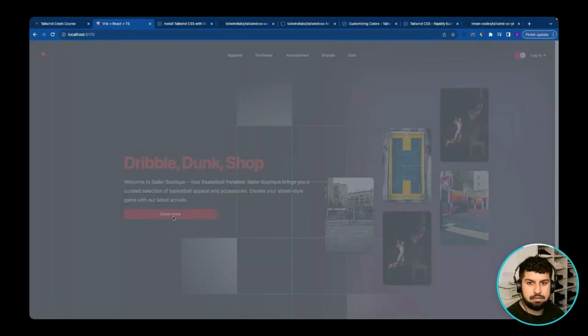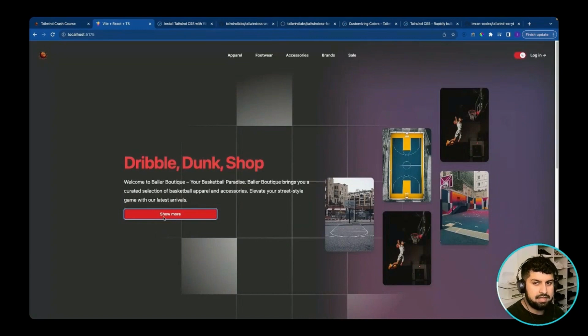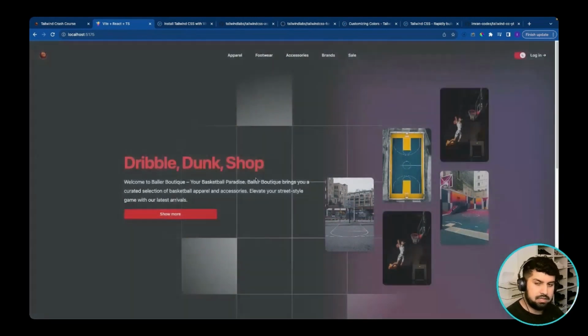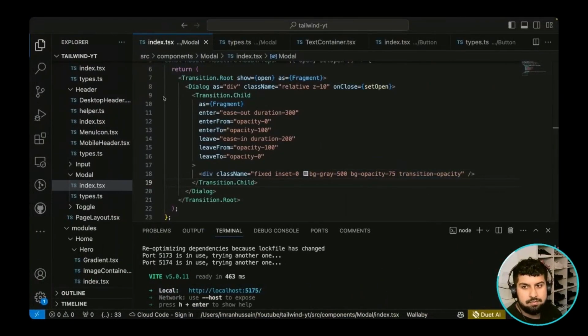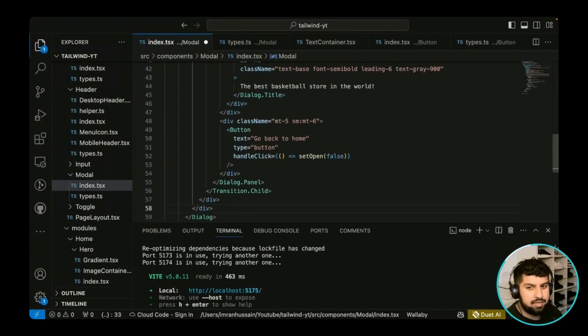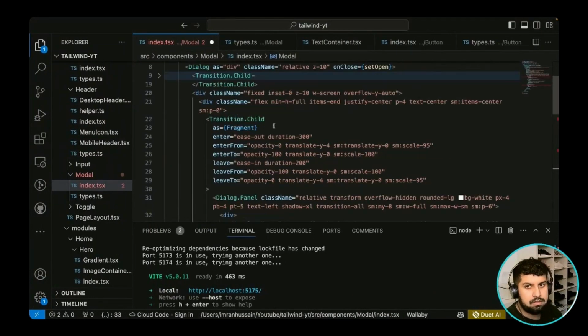So let's test it out. So as you can see, now that is transitioning in correctly. So now what we need to do is press escape, and if you click escape, that's working correctly. So that's working the background, and now we need to do the inner modal itself. So let's go ahead and create that. So let's minimize this transition child, that's the background, and now I'm going to paste in this code over here.